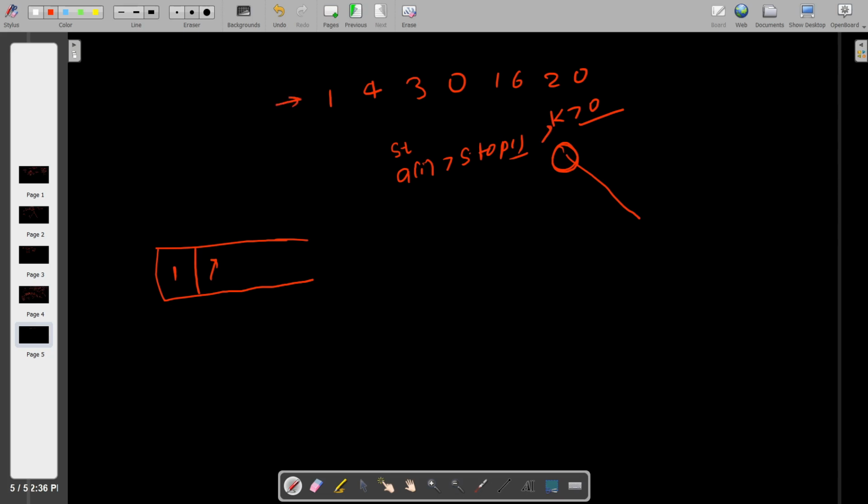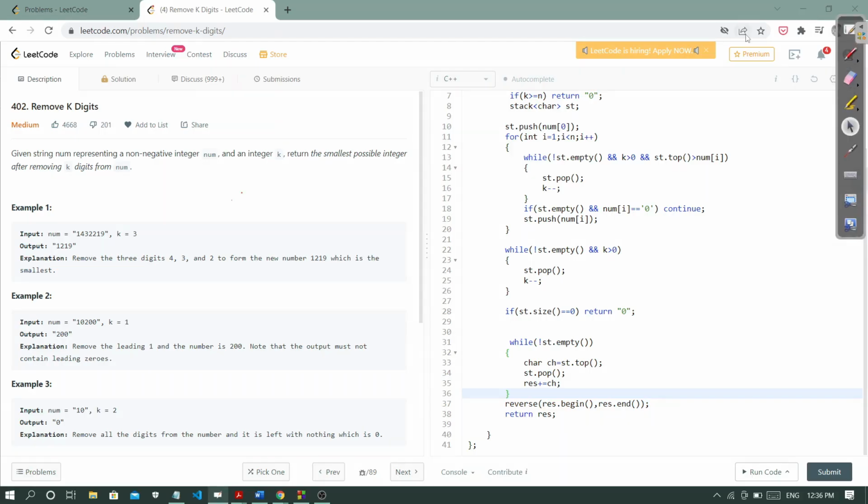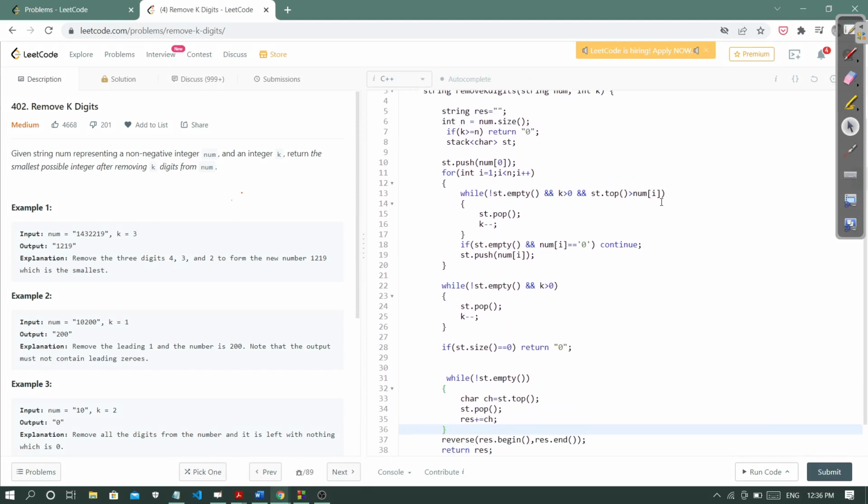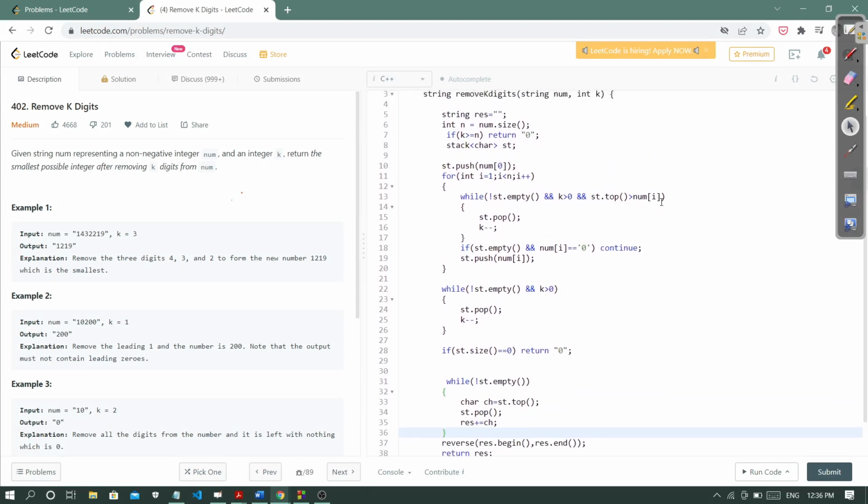Okay, so we do that again and again, and after that whatever elements are stored in the stack data structure, we take those characters and return them in the answer. So let's try to see the code for better understanding. So this is the code. This is our code.